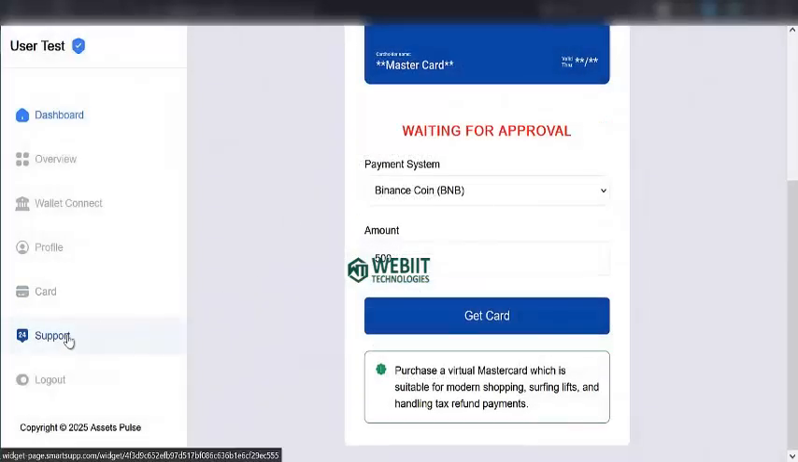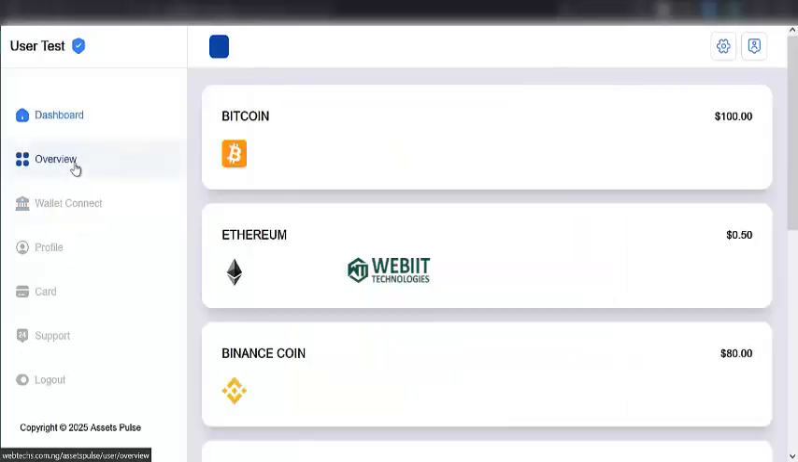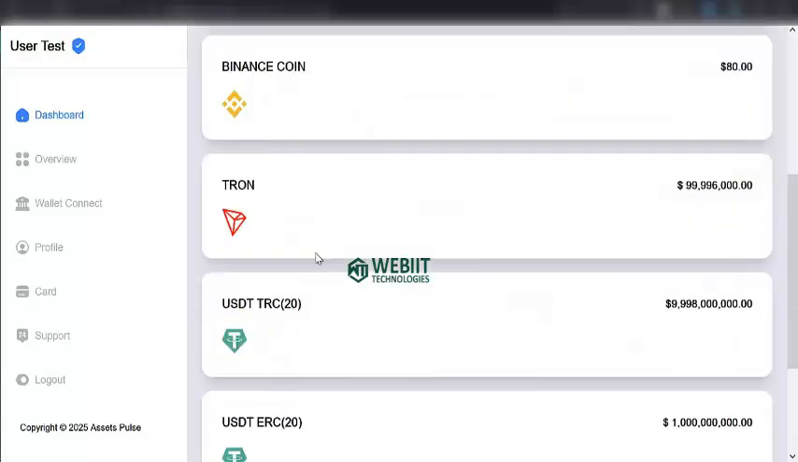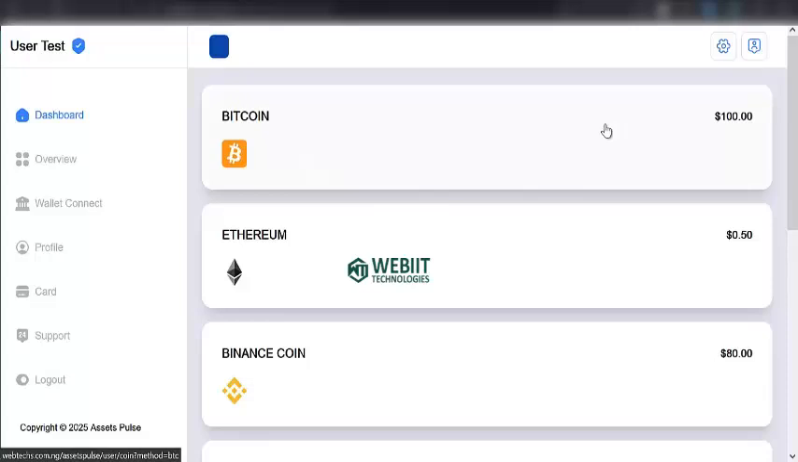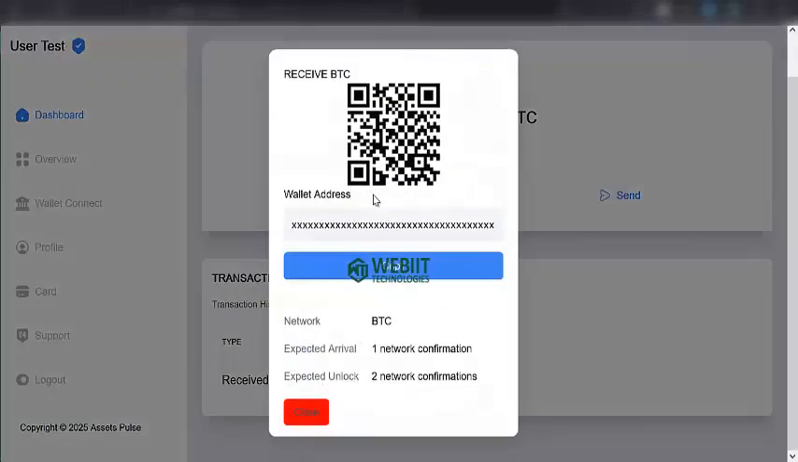Then also you have support. Then also you have overview. In overview, this is where you receive or send. I have all these wallets and funds in my different cryptocurrencies, so I can choose whichever one I want to send or receive. Let's go for BTC. I can receive or I can send. If I'm receiving, I can receive into the wallet address that the platform is sending to me.